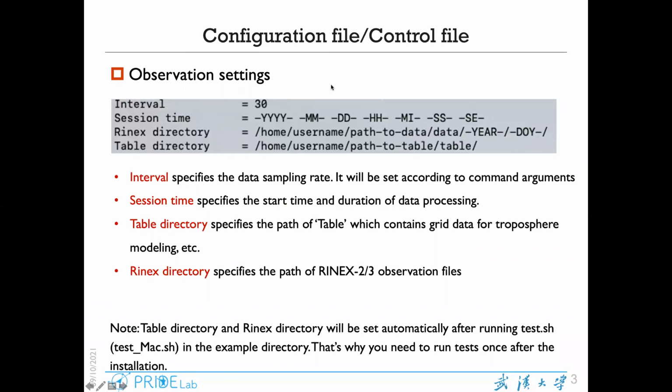The first block is the observation settings. These are basic settings for how you deal with your observation. For example, the first field is the interval. Some people ask me about the interval here, and actually you don't need to worry about it, because this field will be set automatically by the script, PPP3.